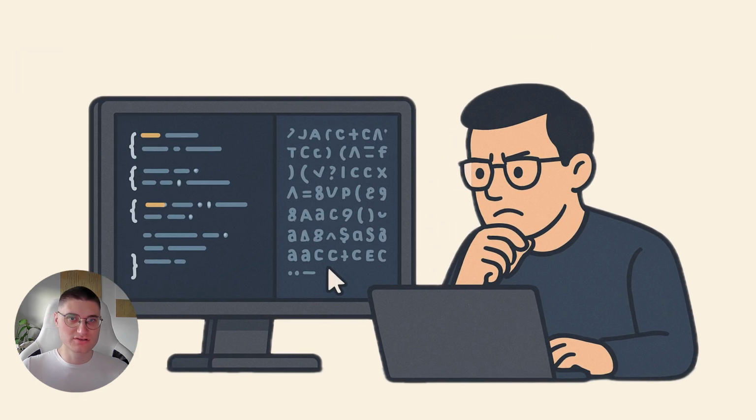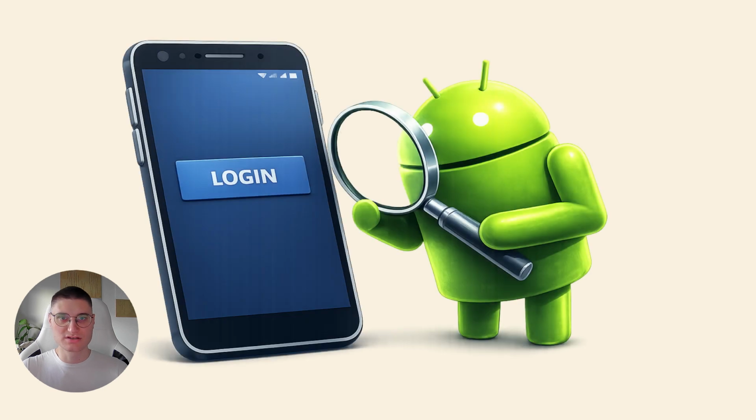So far, most beginner Android reverse engineers focus on static analysis. You decompile APKs, read Java code, inspect resources, and so on. But static analysis has its limitations. And that's where dynamic instrumentation becomes necessary.